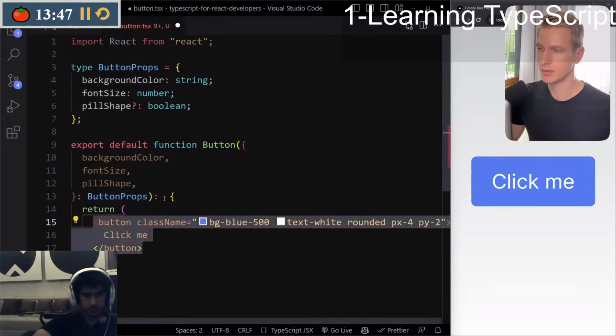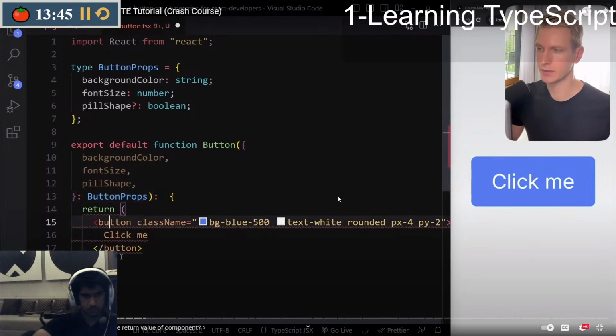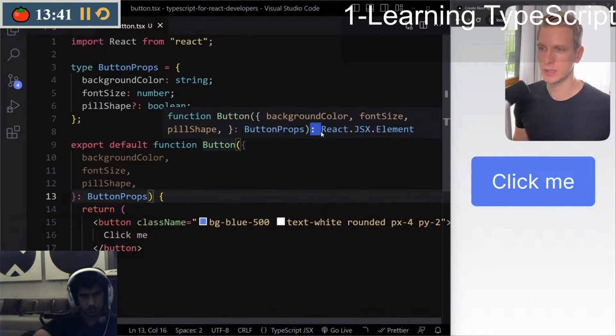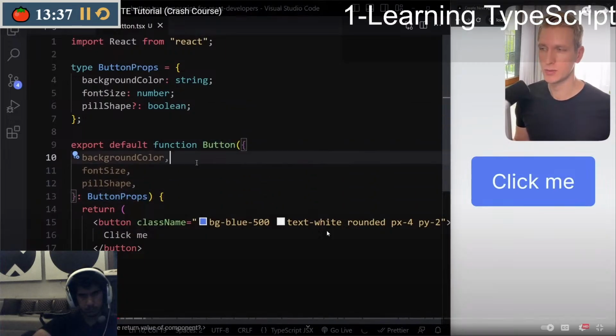So it's returning this button here. This is something called a JSX element, this button here. We don't have to type this ourselves. So if I remove this and just hover button, you can see it's already inferred that we are returning this JSX element. So TypeScript can infer a lot. You just have to follow the red squiggly lines.